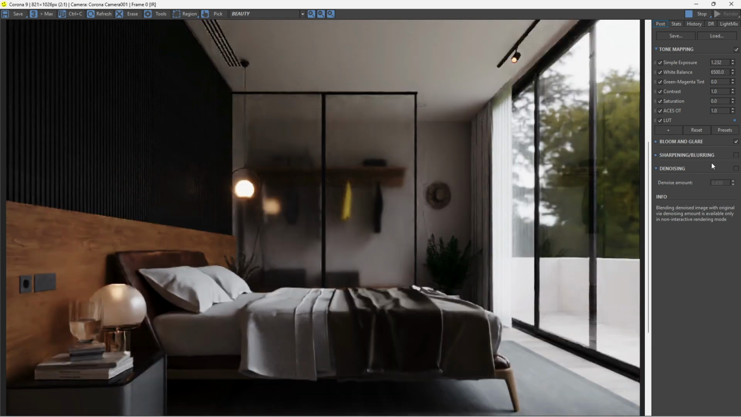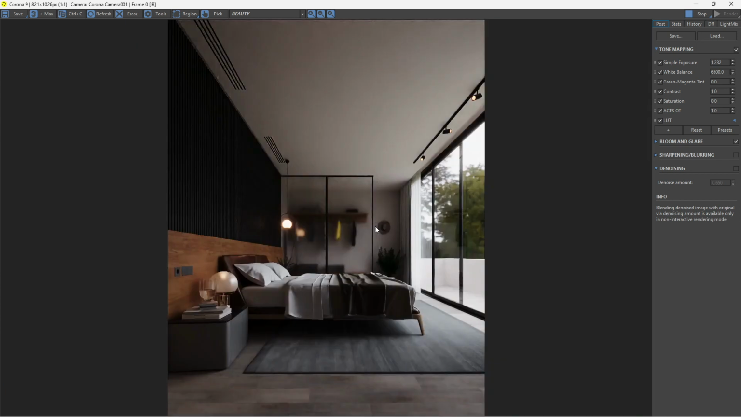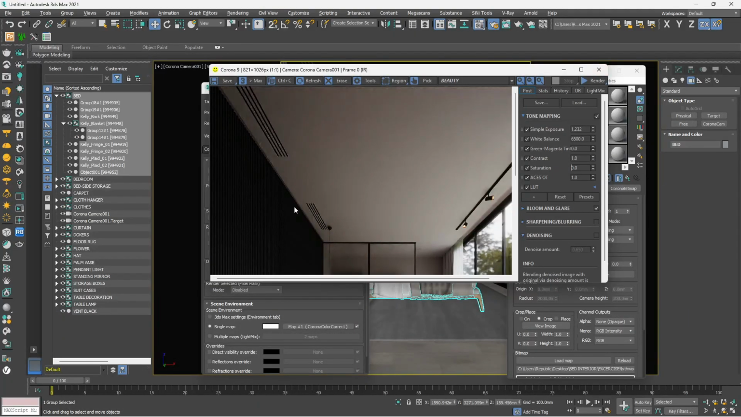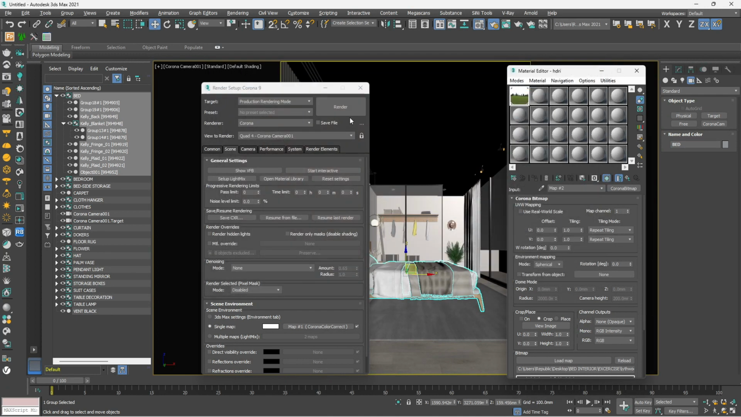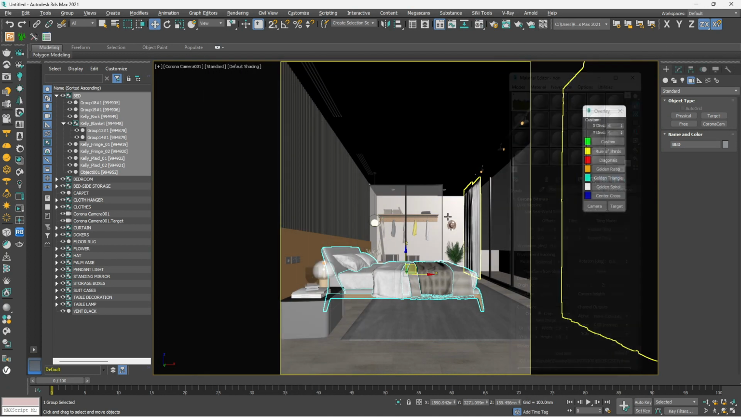Also, the sharpening, blurring, denoising, those you set at the final rendering part. So let's move now to place some lighting effect into the scene so that we can create some mood into the scene. Let me stop this, and we're going back to the top view.